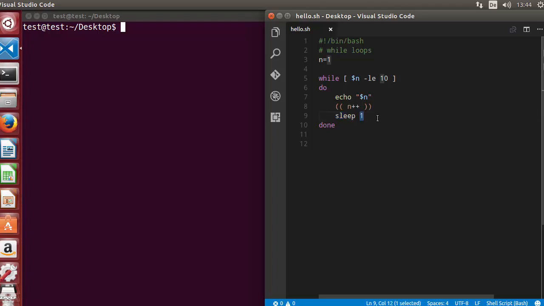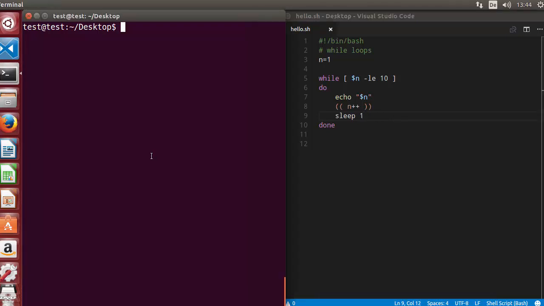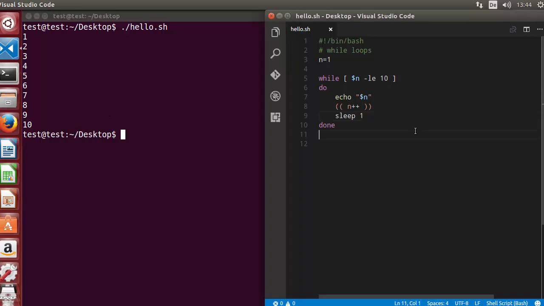So the sleep command gives a pause of whatever seconds you want. If you want 2 seconds, you can write 2, or whatever seconds. Let's run the script and see what happens. You can see the numbers are printing after an interval of 1 second, and once the condition is met, it comes out of the loop and we can see our normal terminal.